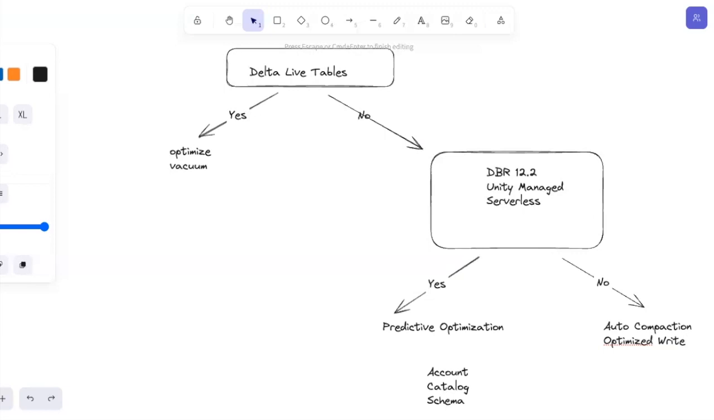This is it. This is a super quick video explaining different options you have to automatically run optimize and vacuum.